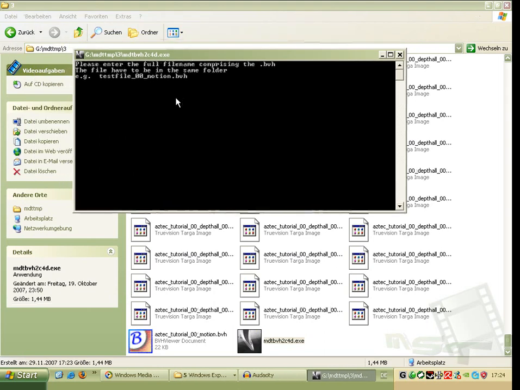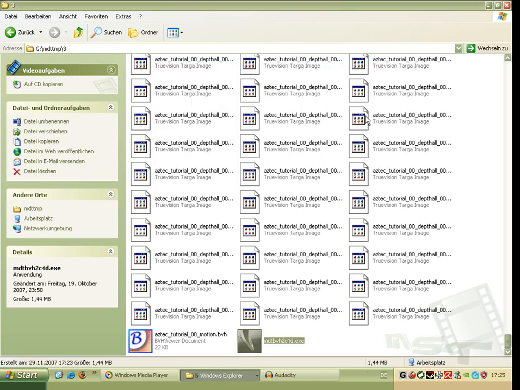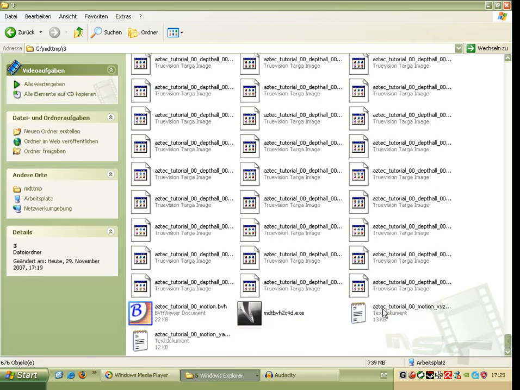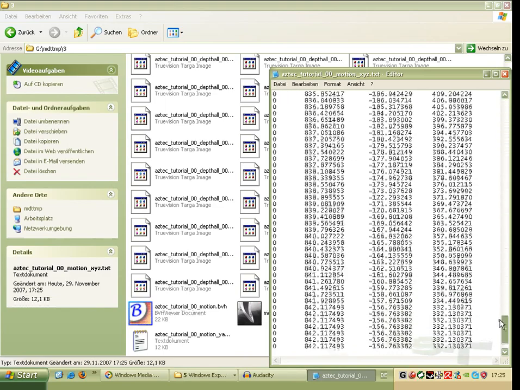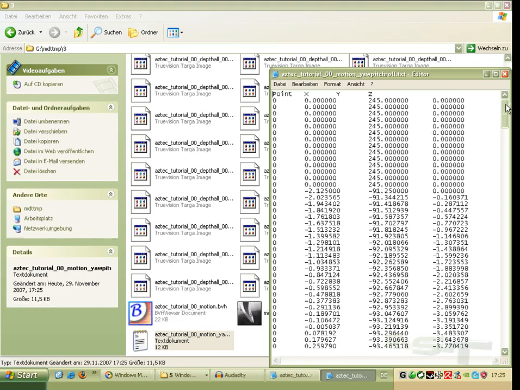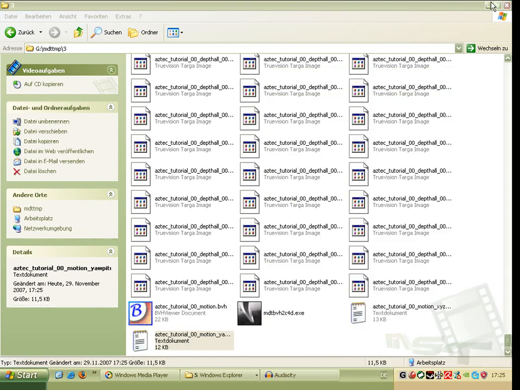So we start the program, type the name of our B4H file, aztec underline tutorial underline 00 underline motion dot B4H, and I think it's all okay, and enter. So it creates these two files, the motion XYZ file with all information of the cameras, and of course our yaw pitch and roll. I name this file whatever.